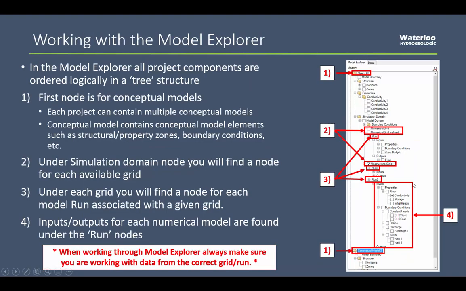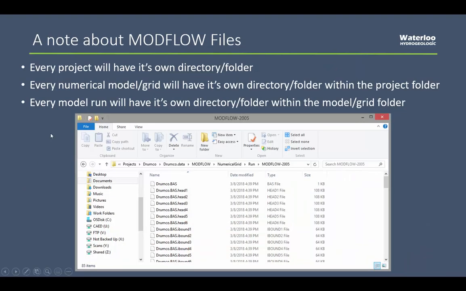Similarly to in the Model Explorer, if your project itself contains many different instances of your numerical models, then the project folder itself is going to be the same way. Within the project folder, you should have a single folder for each individual project. Each individual project will have multiple folders for individual conceptual models. Individual grids under those conceptual models will have their own folder as well, etc.